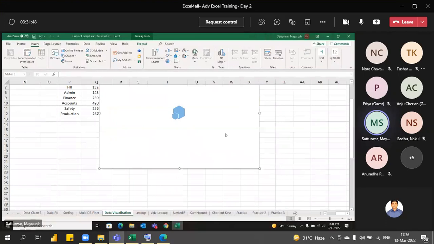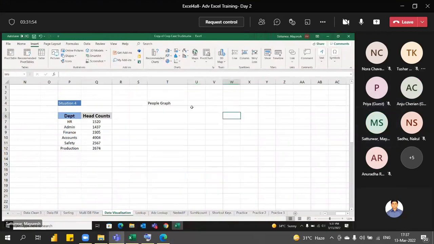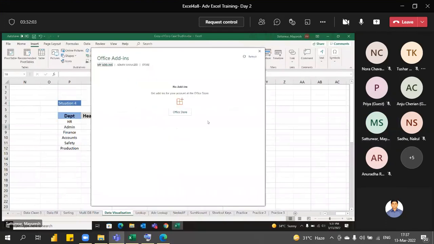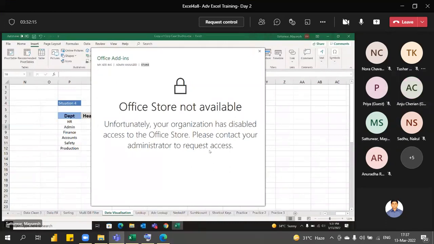So you go to my add-ins. Close this window, select it and press the delete button. Go to my add-ins, in that section only my add-ins is there. Go for see all. Go for store, the third tab, store in the top. So you got to take administrator rights from the IT Administrator department. Sure, I'll do that.